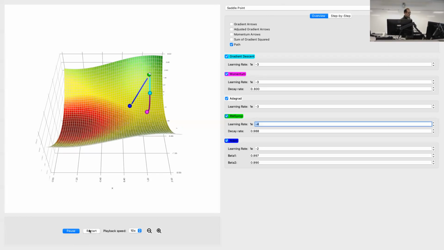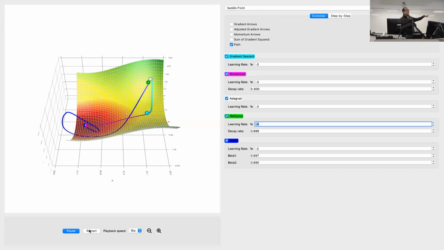I just want to do this. You see how it escaped it and came back to it. So it's because of these numbers that I chose in here, right? You could really get better performance by changing these numbers.